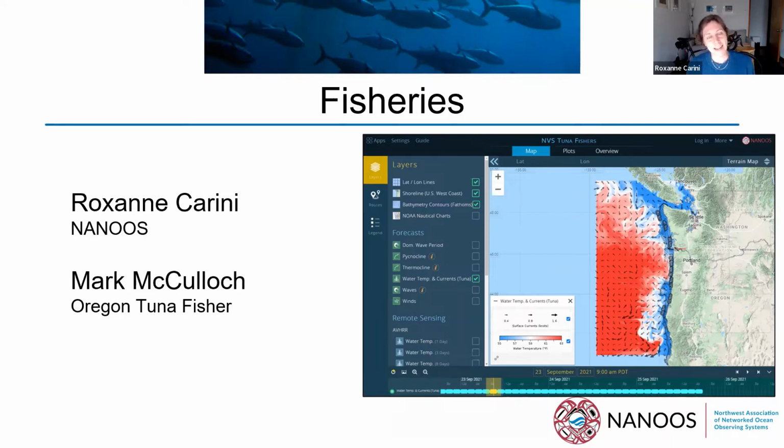So back in 2008, there was a tuna fisher out of Oregon in Coos Bay who had been independently exploring the Oregon State University's ROMS sea surface temperature model output. And one day couldn't access it. And so he reached out to the scientist that was in charge of it, Alex Kurapov. And Alex then connected with NANOOS and said, you know, this tuna fisher has been using this information from my model. Maybe we should go forth and make something more useful with this. And so NANOOS worked with the fisher.